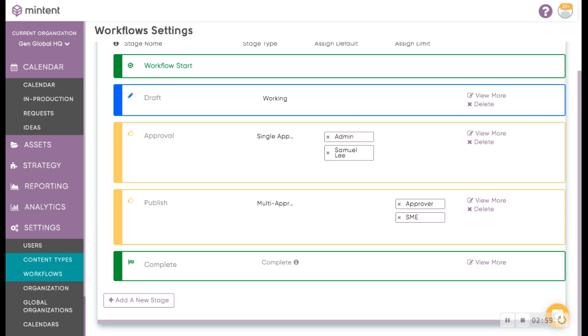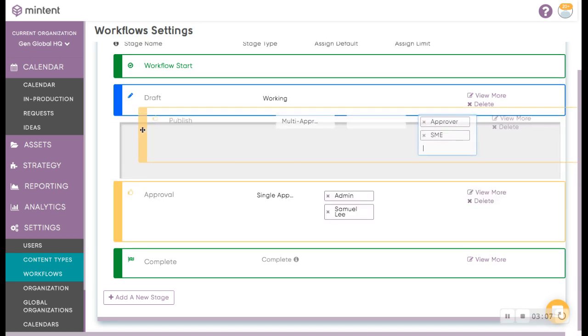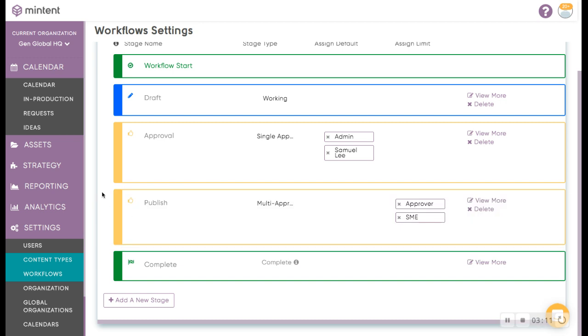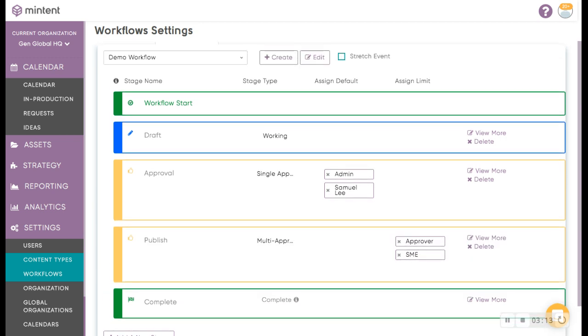If you need to make modifications on the order of the stage, you can also do so by simply dragging a stage like this. You can also move it back to where you want it to go. And as stated, any changes that you make will automatically get saved.